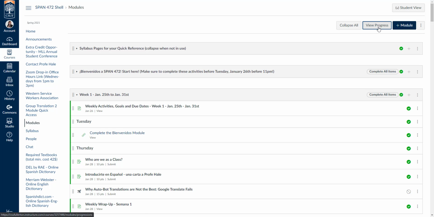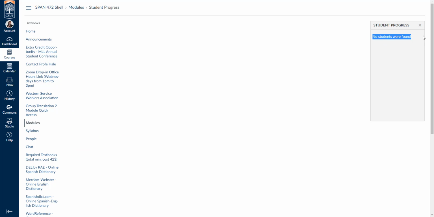So in this top right corner, you can click on View Progress, and there'll be a student there. And you can click on the student names and view their progress. Now, since this is a shell for my course and not an actual course, I don't have any student progress in it. But when you have students, you will be able to view it.